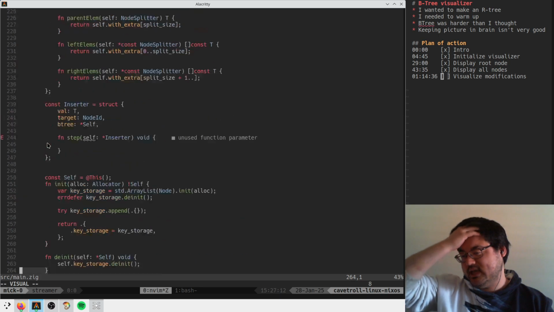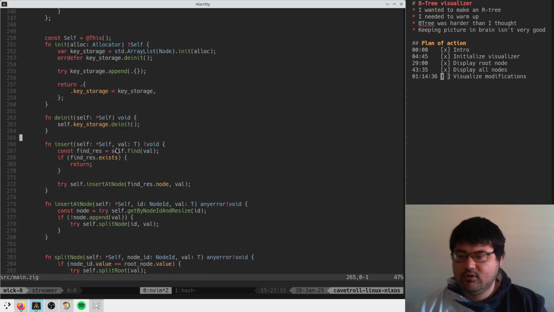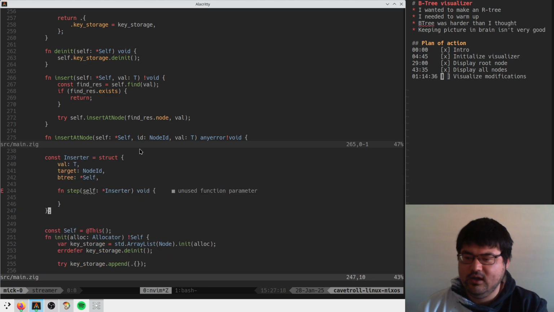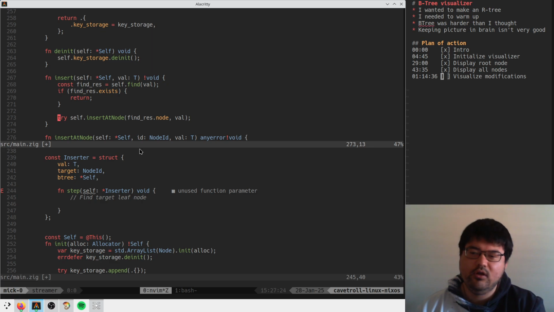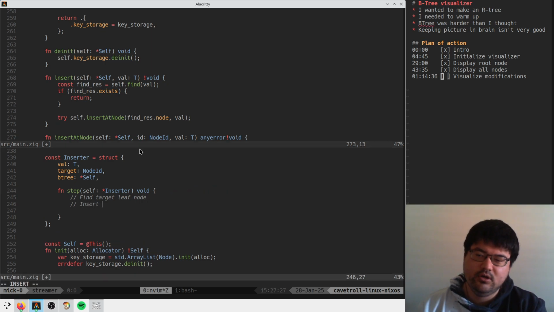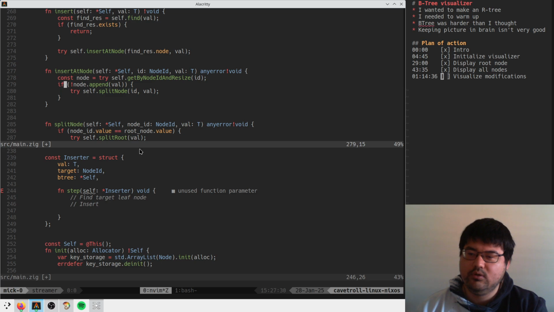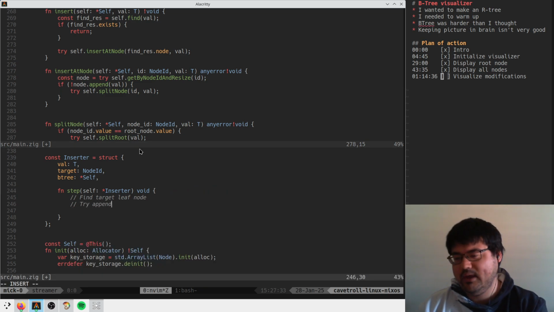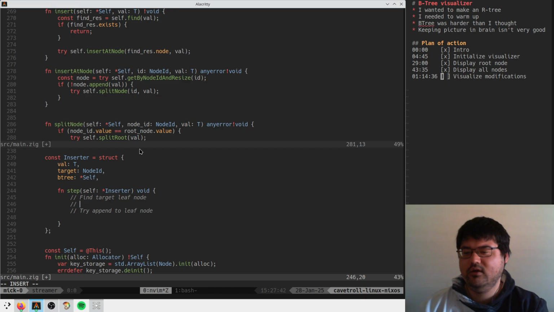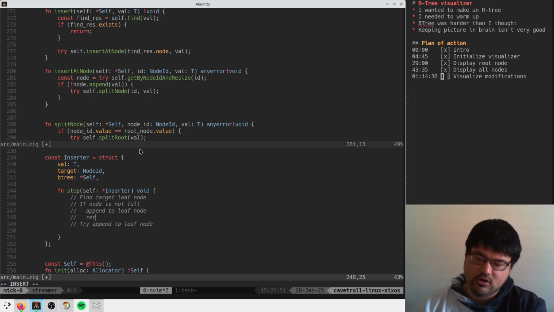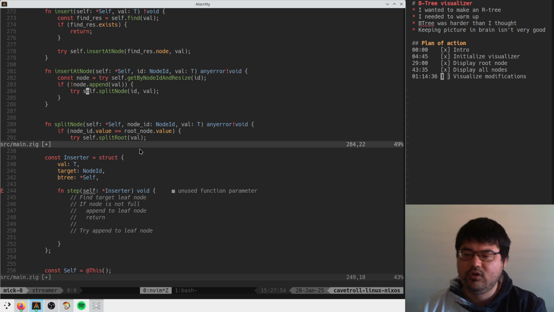So we could say first, okay, let's write down the sequence that we see here. Find target leaf node, that's this part, right? Then we try to append to the leaf node. If the node is not full, append to leaf node, return. Otherwise, I guess it's finish.